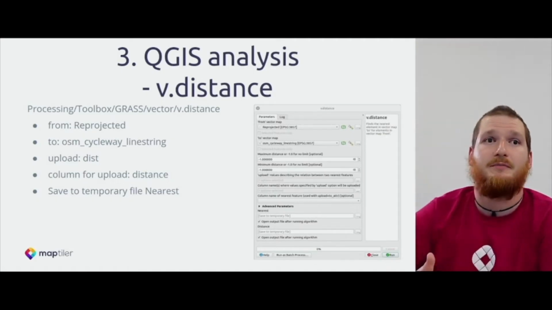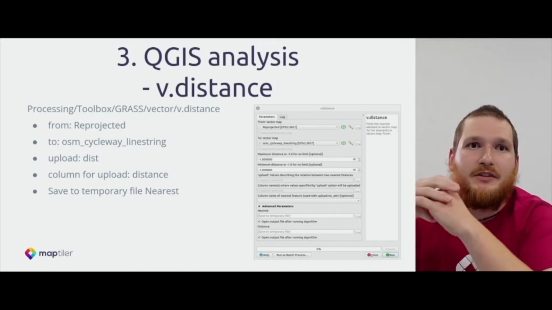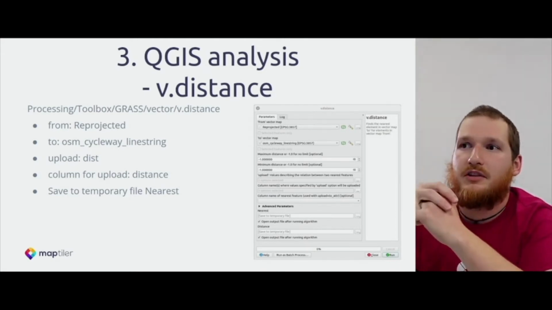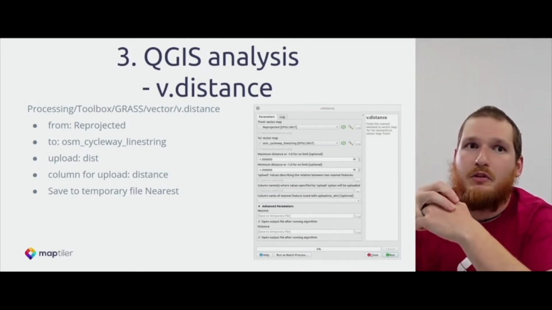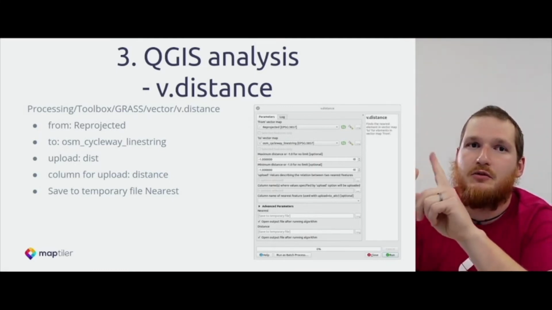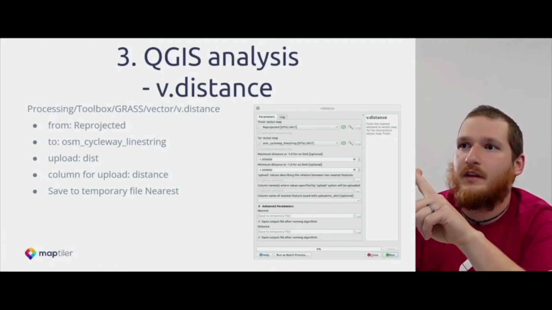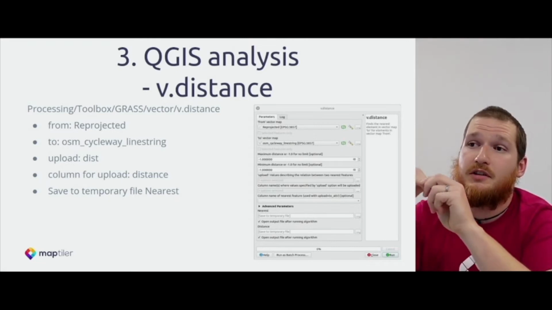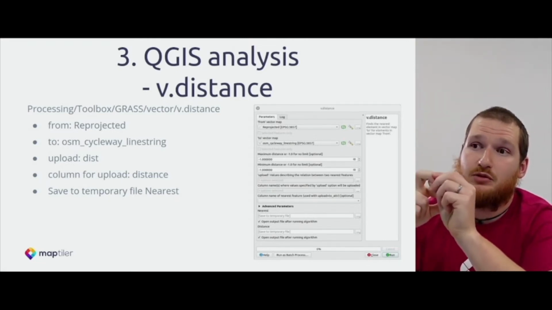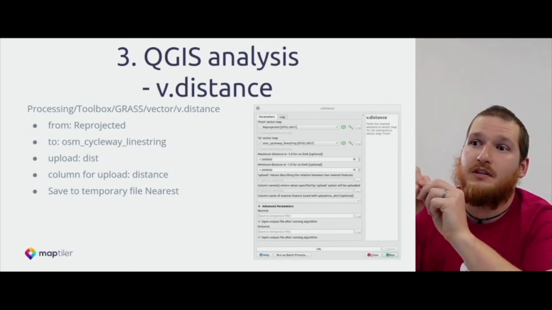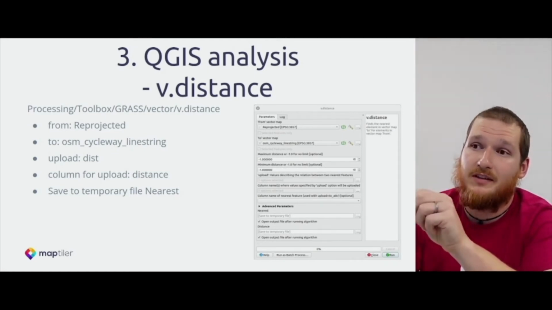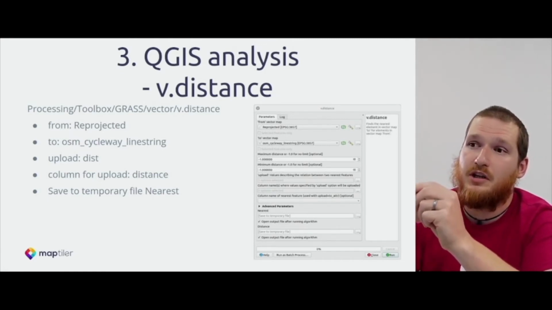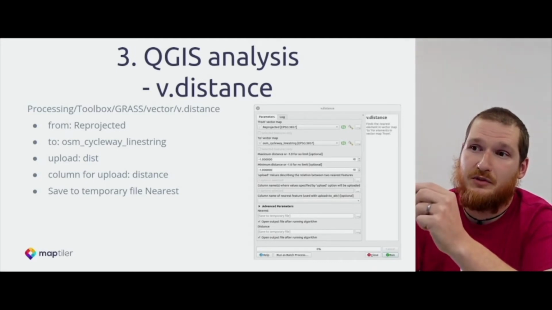Okay, we're all set. It's time to do the analysis. We will use the v.distance tool from the GRASS toolbox. We will use our reprojected layer of bike shops as an input, as the input parameter from. We will use the data from PostGIS as an input parameter too. We will say that we want to know the distance. We will say that the column for uploading the calculated value is the column called distance, which we created before.